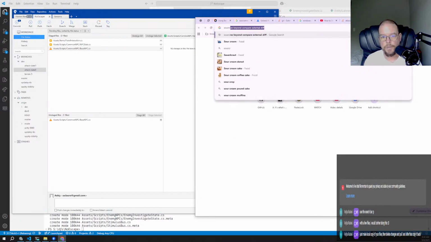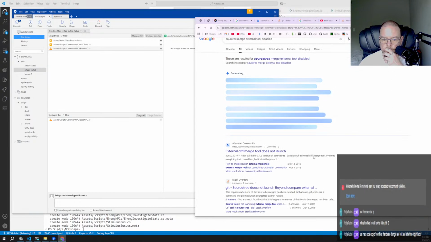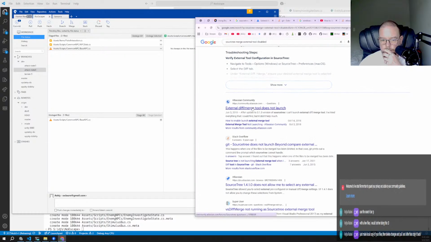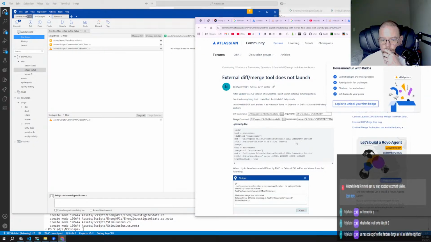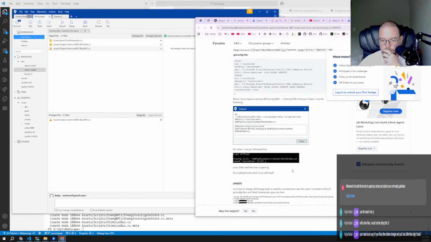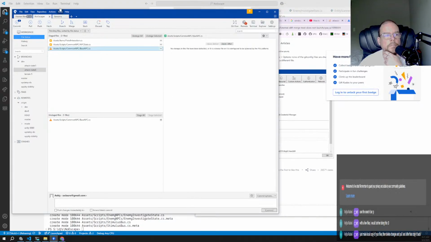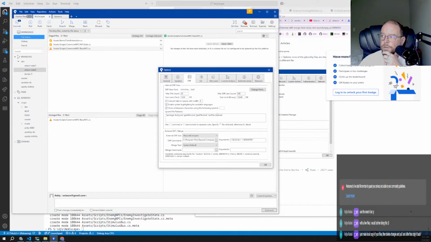SourceTree, merge external tool disabled. I do want to program. I do want to just make a local copy of your files, delete the changes. No, because if it's a merge, I don't want to. If you do that, you literally have to merge.